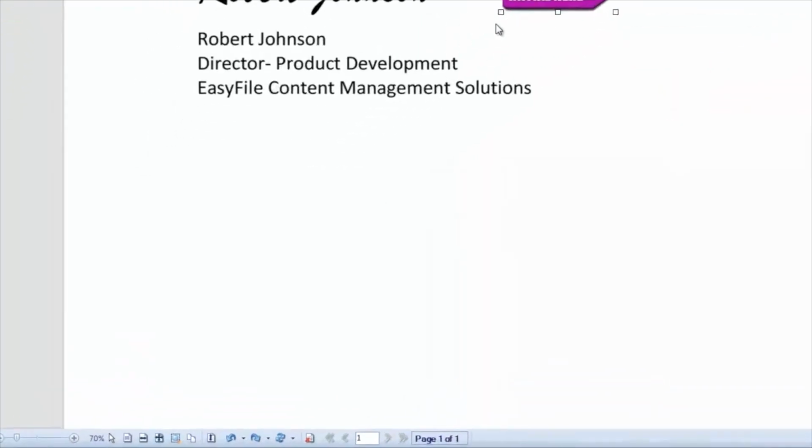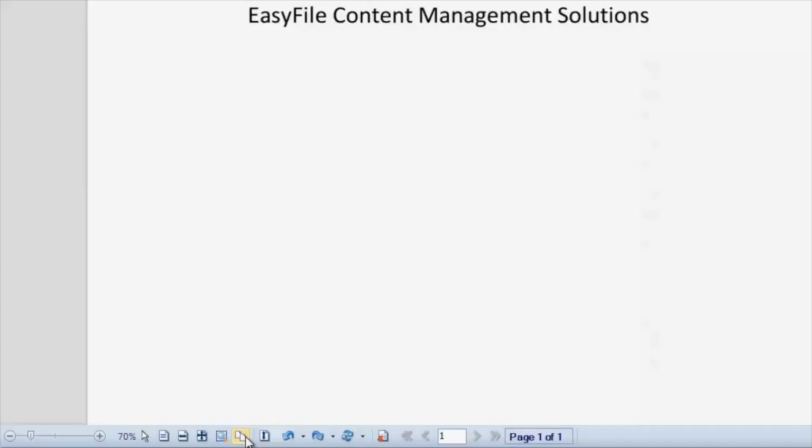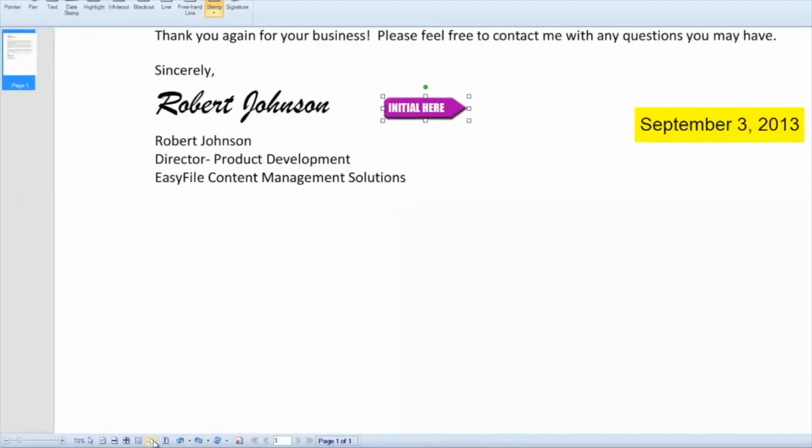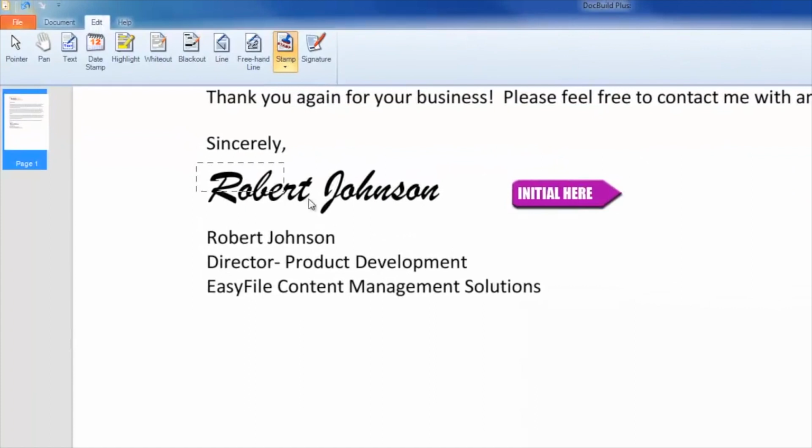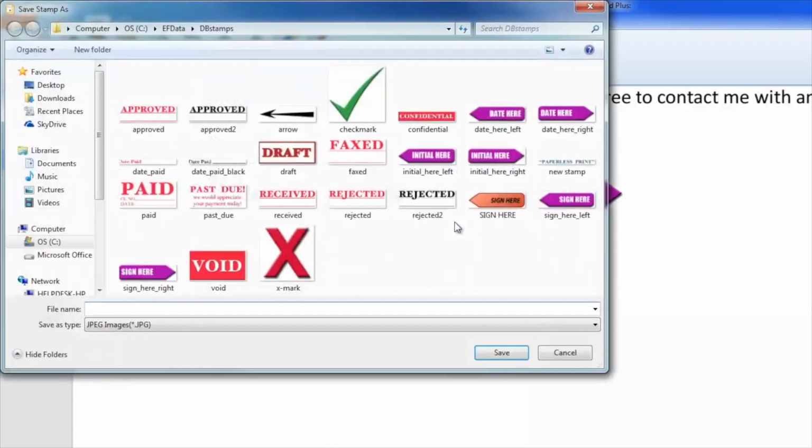A quick method of creating a stamp is by using the Create Stamp button on the lower toolbar. To create a stamp, such as one for your signature, click on the button and select an area by clicking and holding the left mouse button while dragging a box around the area on the document that you want to convert into a stamp. When you let go of the mouse button, you will be prompted to name your stamp. It will automatically be saved in the Stamps menu for future use.